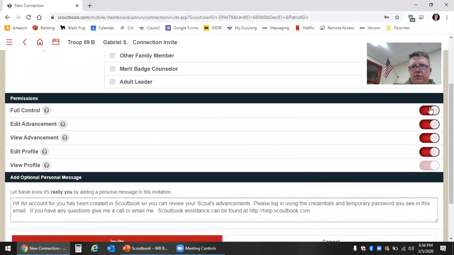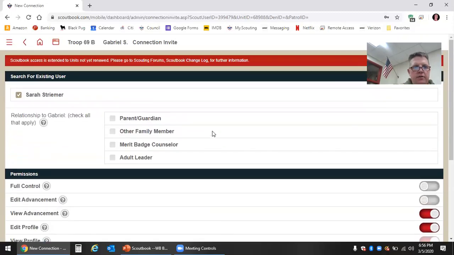So let's say you don't want to give her full control, but you want her to view advancement, right? But you don't really want her to edit advancement. And she could probably edit her own son's profile if need be and view his profile. So see, those are all flicked to the right. So then you go up and then you click.